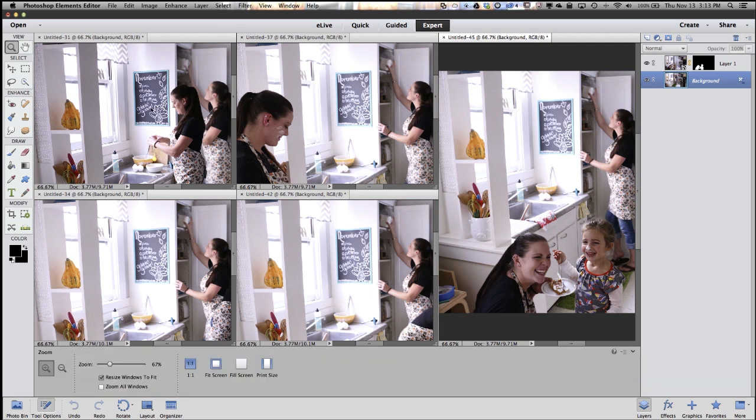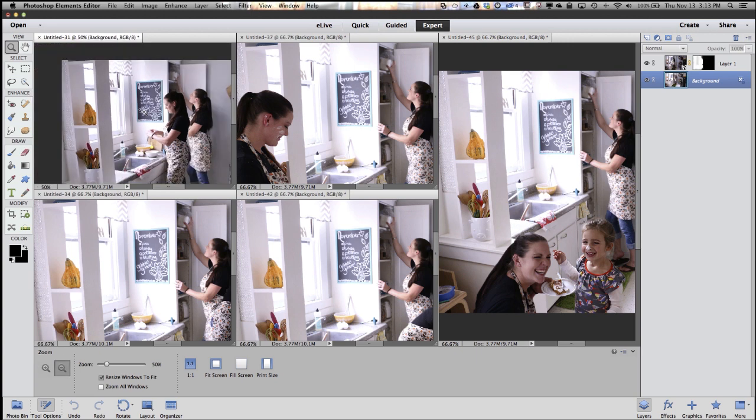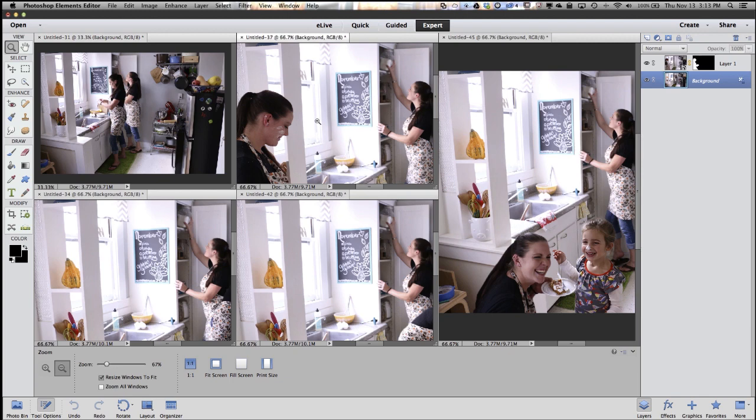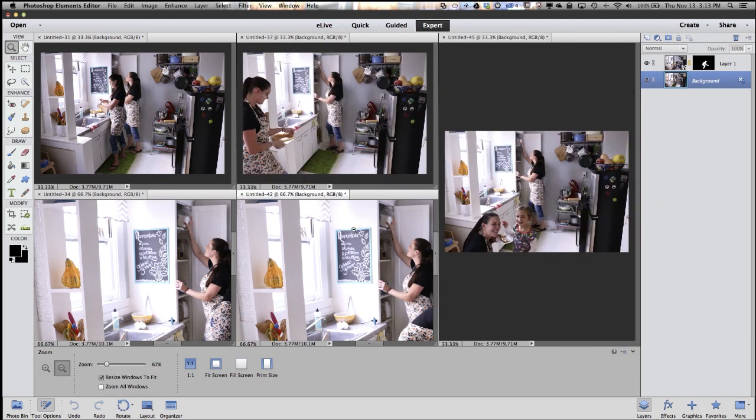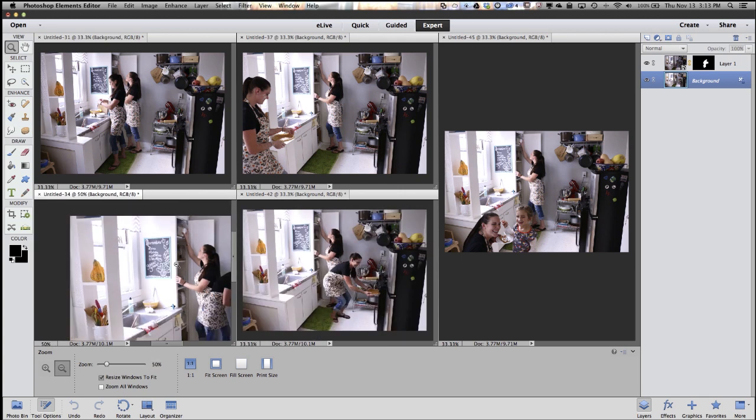Now I want to zoom out on each of them, so I'm going to pick my Zoom tool and hold the Option key down and zoom out so that it all fits. So just a couple clicks on each one will get each of them to zoom out so I can see the entire image. Something like that.